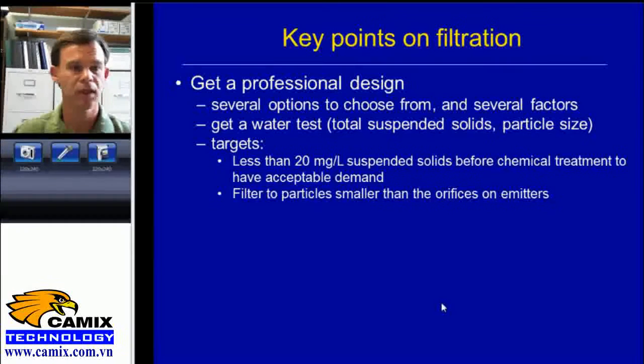So there's a lot of different options to choose from on filtration. And really you want to get a professional design. You want to get a water engineer in to give you some suggestions on what filter is going to be most appropriate. Now, what are we trying to achieve after filtration?